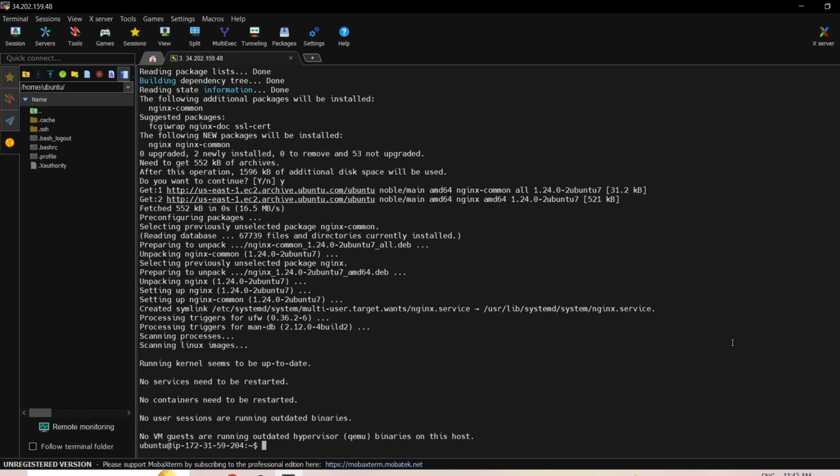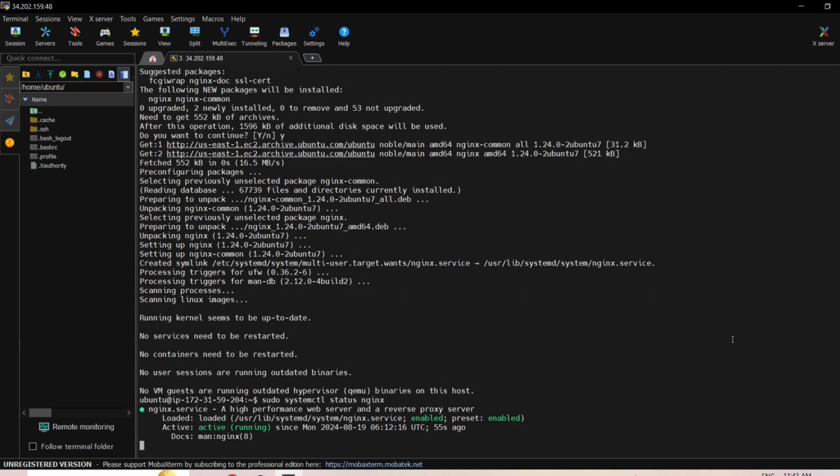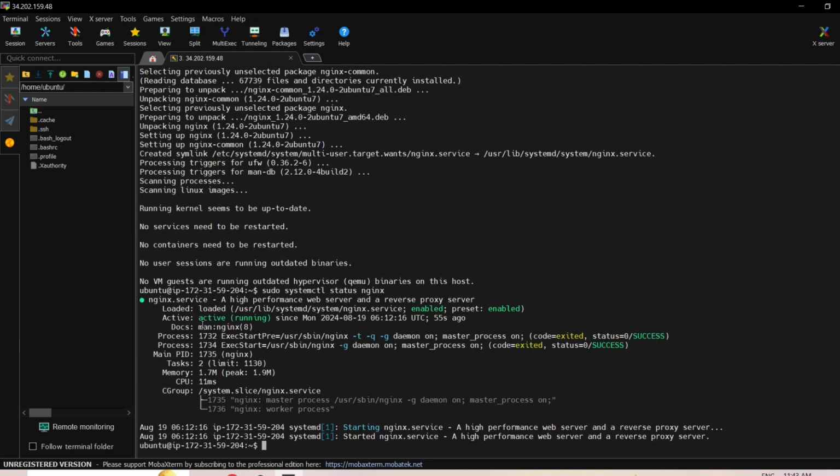So for now, check whether your Nginx server is running or not. For this you have to write sudo systemctl status nginx. So as you can see, our Nginx server is active now, which is running.